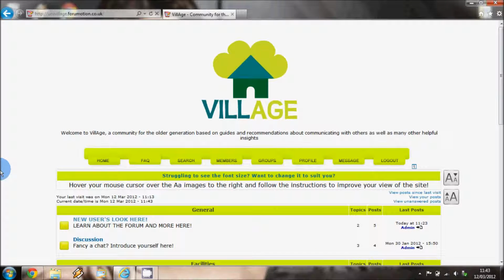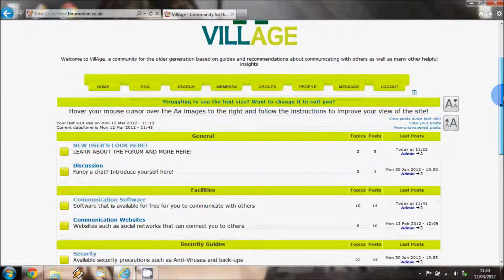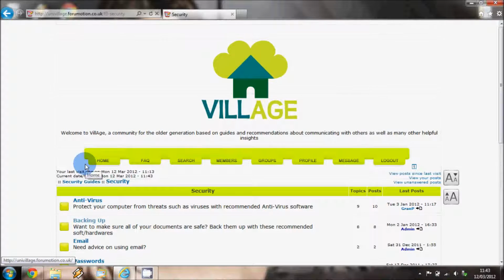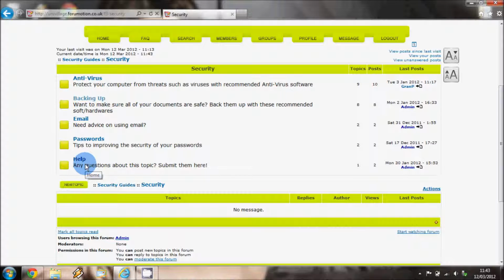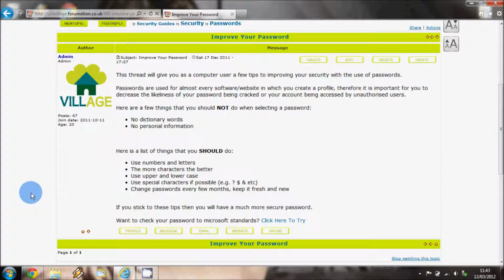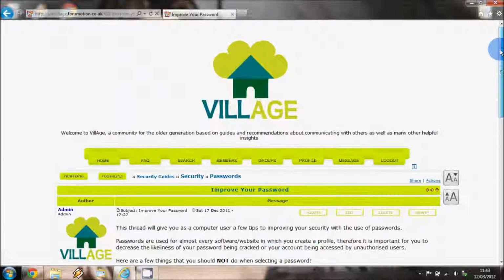There are also other information on VillAge that are easily accessed by you. These are tips whilst using a computer how to make it more secure. So if we look down into the security section and security guides, we'll click on security and we can see different sections here: antiviruses, backing up, email, and passwords. So if we want to look into passwords, you can see a few tips on how to improve your password and see a guide here as to top tips such as you shouldn't use dictionary words or any personal information, and that you should increase the number of letters and numbers and use uppercase and lowercase as well as special characters. These sort of tips are all available through VillAge to help improve your security whilst online.